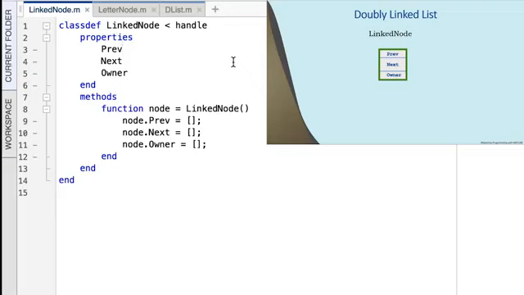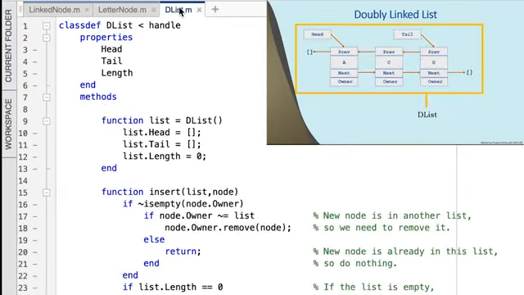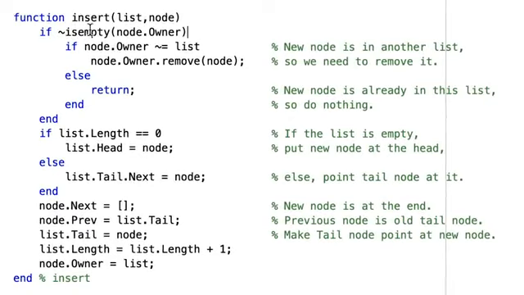Let's work on the actual list class next. Here's our first version. It's another handle class, and the first part is pretty easy. It's got three properties: head, tail, and length, and its constructor sets head and tail to the empty array and sets the length equal to 0. But now comes the interesting part, the method that inserts a new item into the list. In this first version, the insert method always puts the new element at the end of the list.